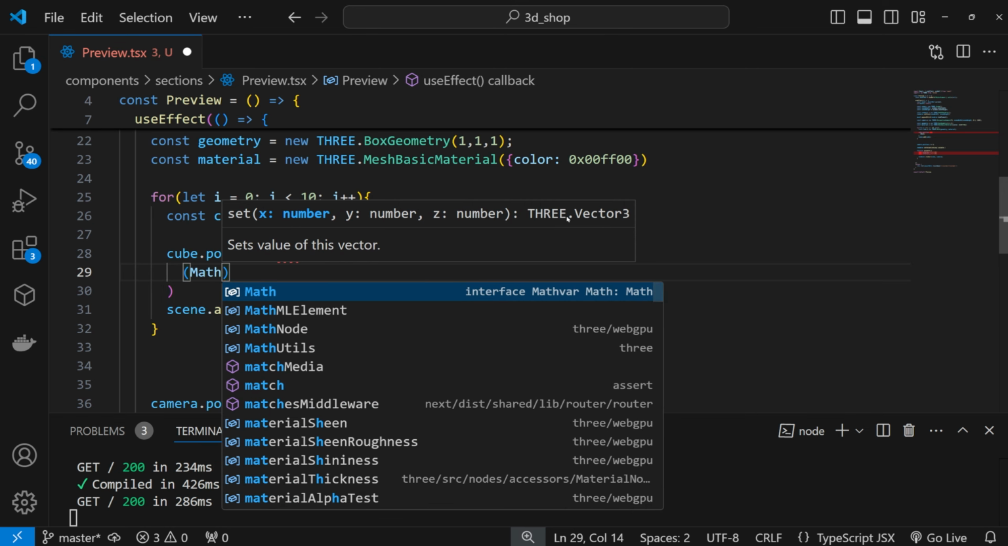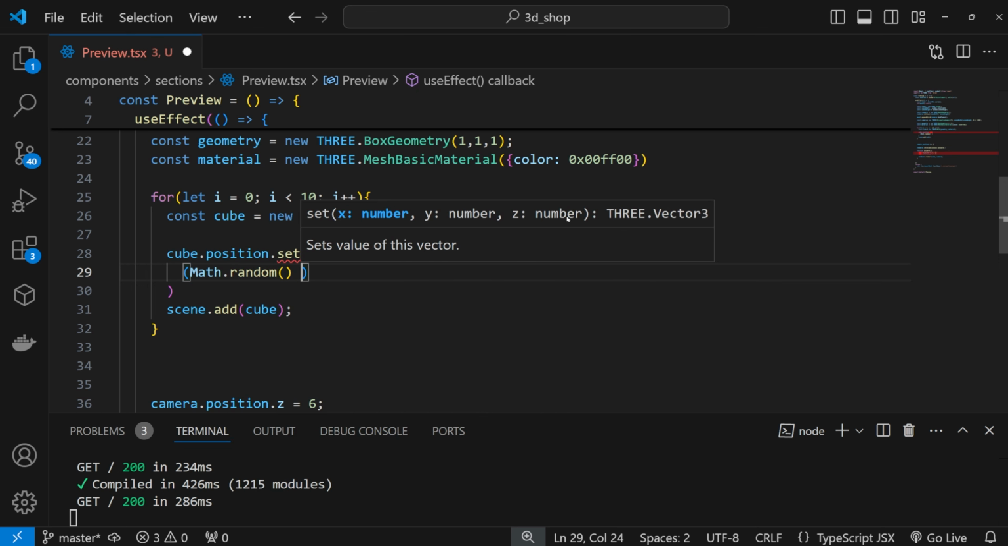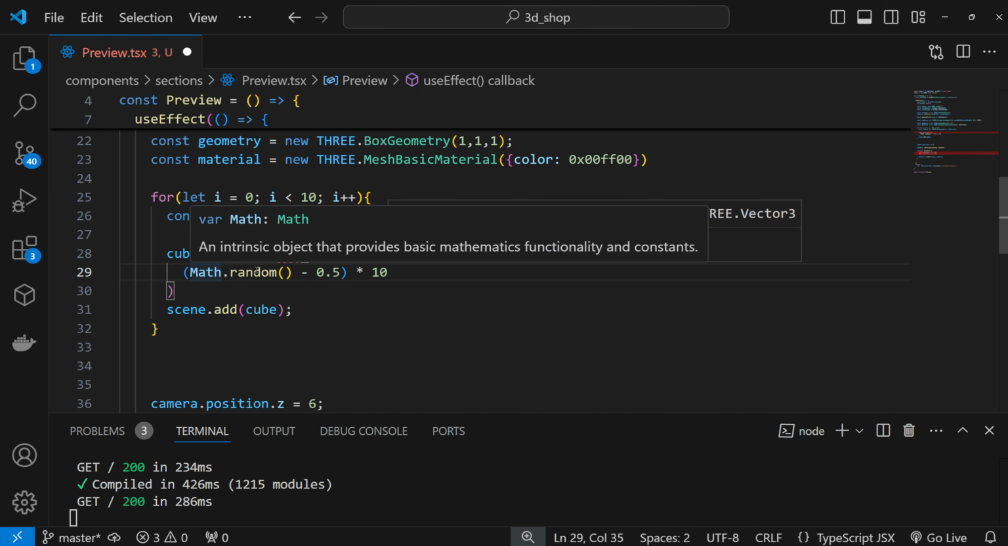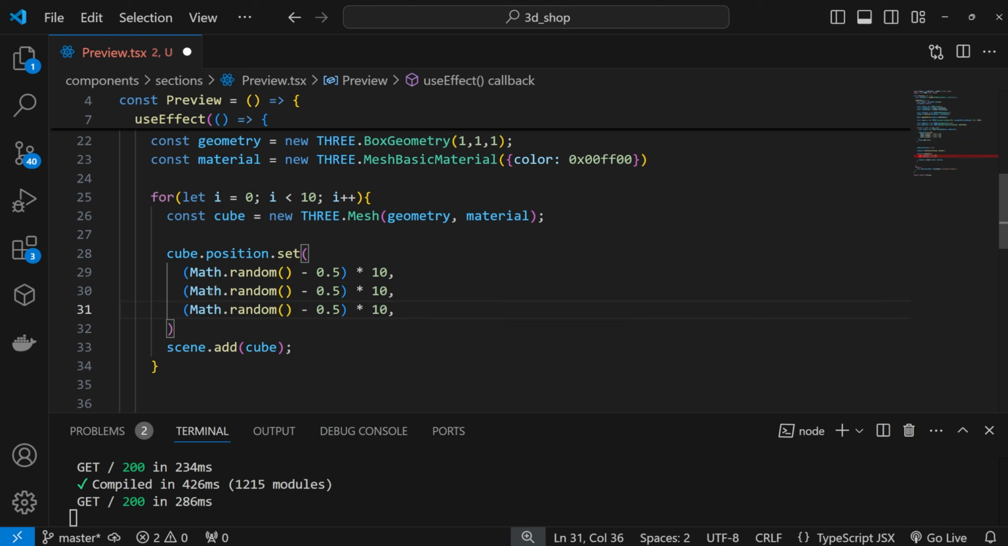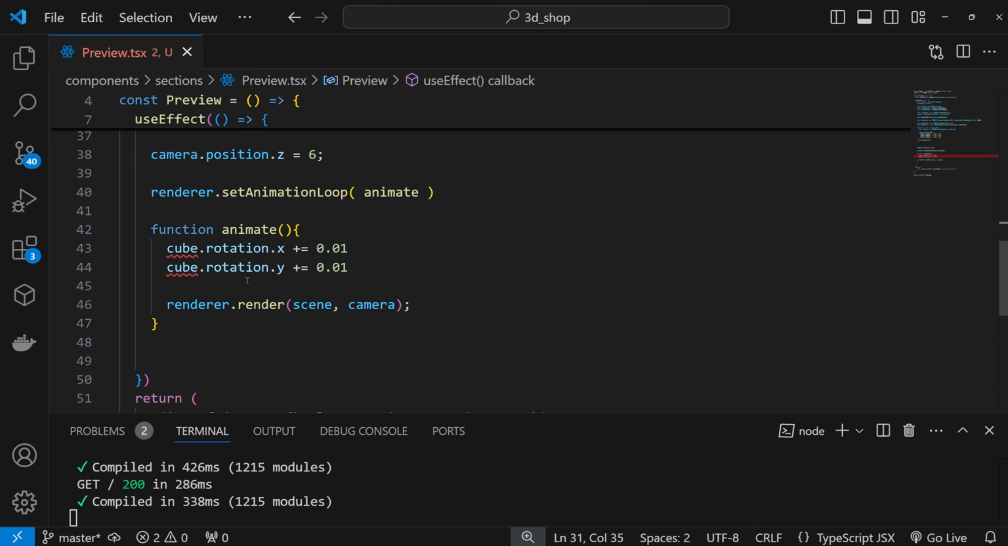Let's write Math.random and then minus 0.5 multiplied by 10. So Math.random returns us a value between 0 and 1, then we minus 0.5 and multiply by 10. It means that we get the position of the cube between minus 5 and 5. And that's how we will do it. So now you can just copy this line over here and paste it 2 more times for y and z position. And we have an error because now we have a lot of objects in our scene and we need to animate them a little bit differently.